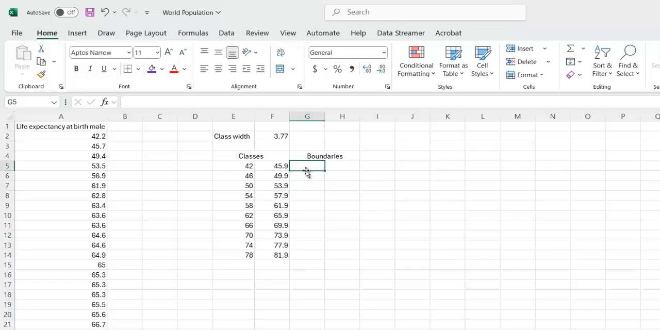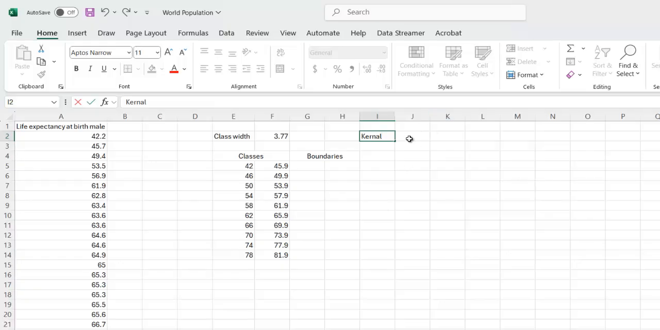Well, to get the boundaries, you basically have to do a simple calculation. And you can actually let Excel do this for you if you want. In order to get the boundaries, I'm going to create something here called the kernel. That's not an official name for this. I've just called it a kernel. I made that up. You don't have to call it that.